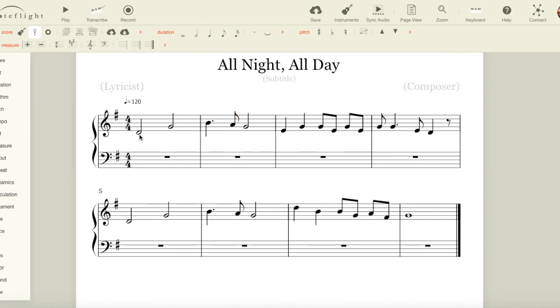Finally, we want to play it. There are two options to play. Pressing P will play from the start. Pressing spacebar will play from selection. Here is our tune.